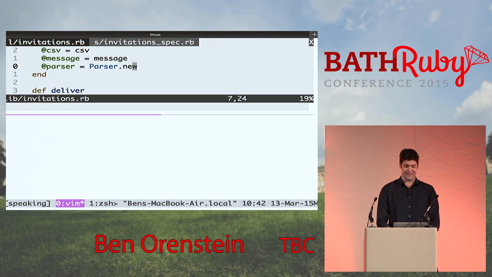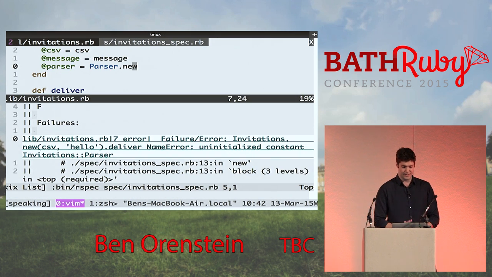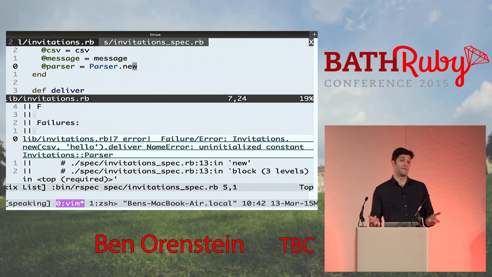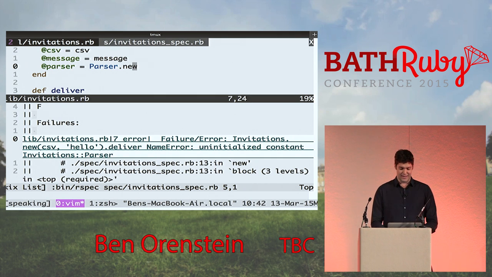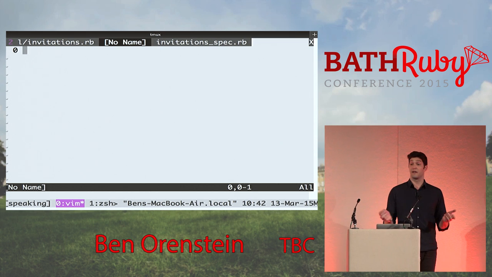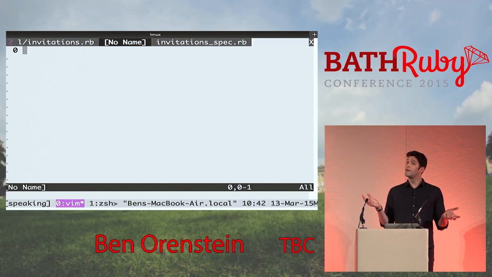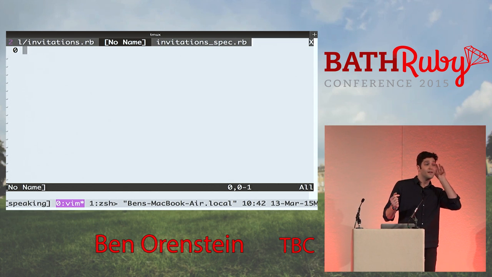Run the tests. Correct answer. What happens? Uninitialized constant Parser. That's pretty fair. I mean, I just made it up on the spot. So let's make a parser. Do we make a parser? What's that? Just the class.